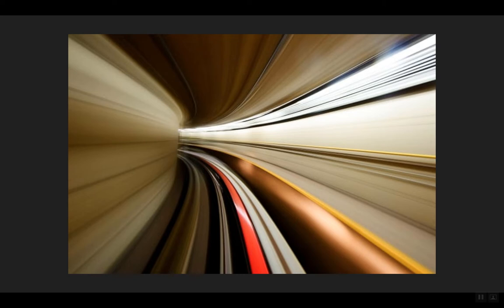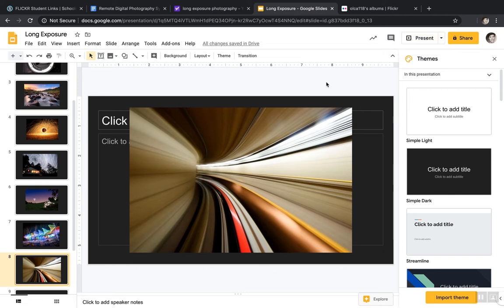Also, you don't have to be moving an object. You could be moving with the camera. If I had to guess, this looks like maybe a subway line or a train underground or in a tunnel, and the camera itself was moving. Because the shutter was open, it was capturing that motion. This is more of an abstract image, but I think it's very beautiful. So there's a lot of different ways that you can play with long exposure.